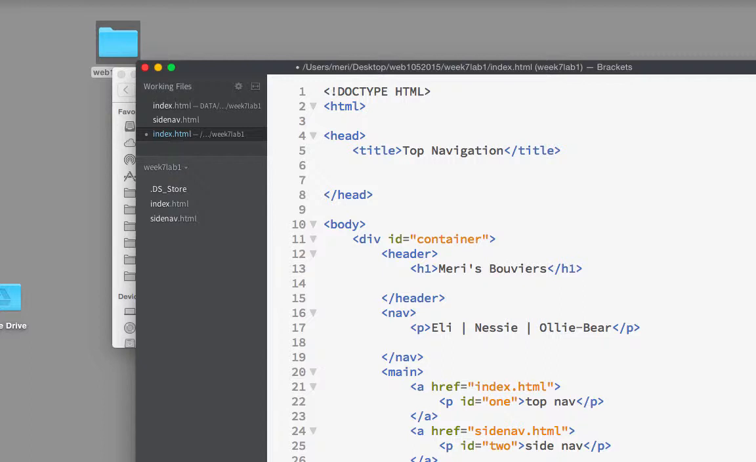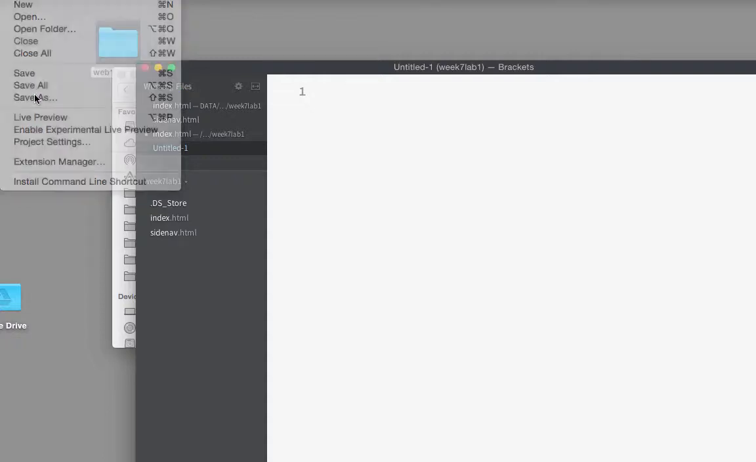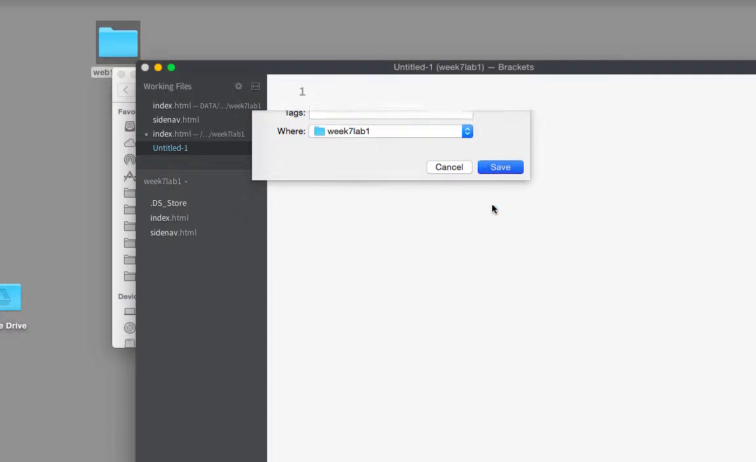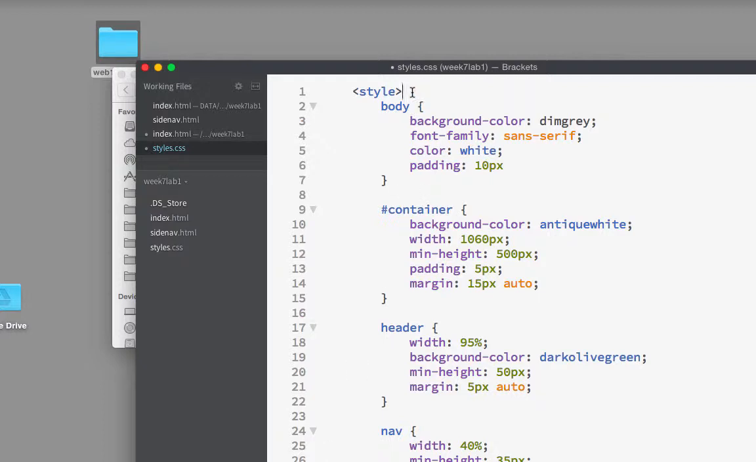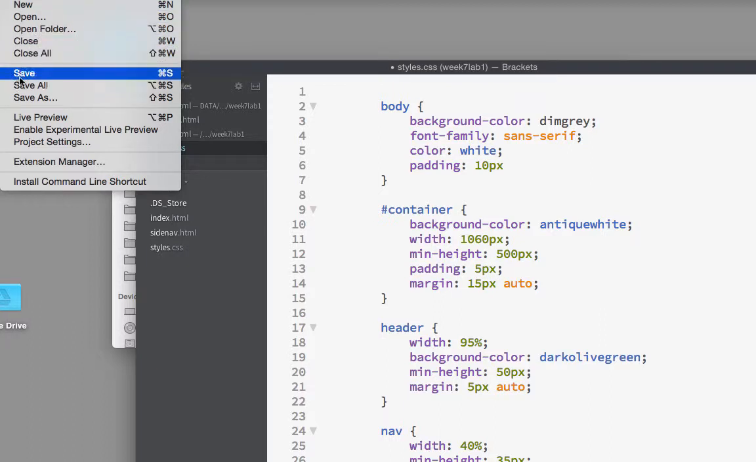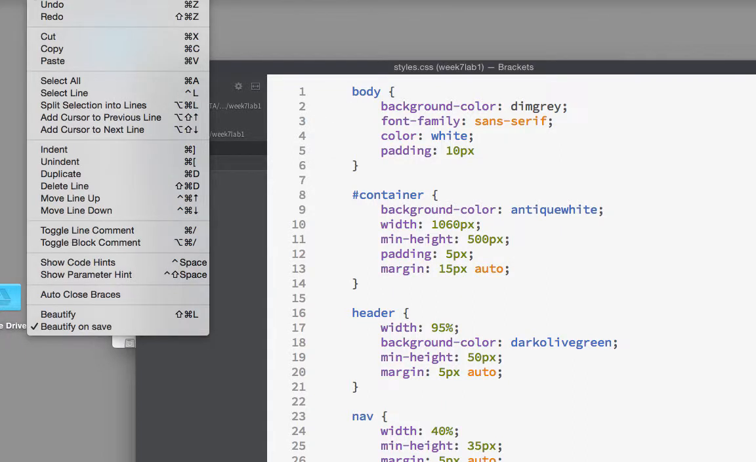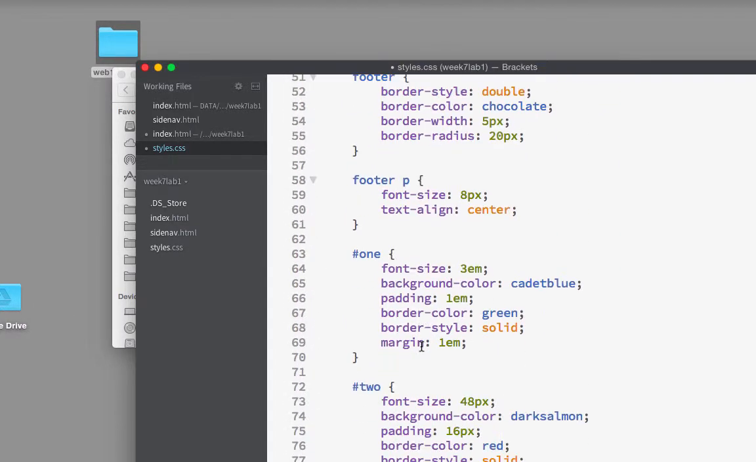and then I'm going to create a new file, and I'm going to save it as styles.css. And I'm going to paste the code into there. I need to get rid of the HTML tags. And then my indentation's funky. So when I save, I have the beautify option set for on save, so it's all nicely aligned.